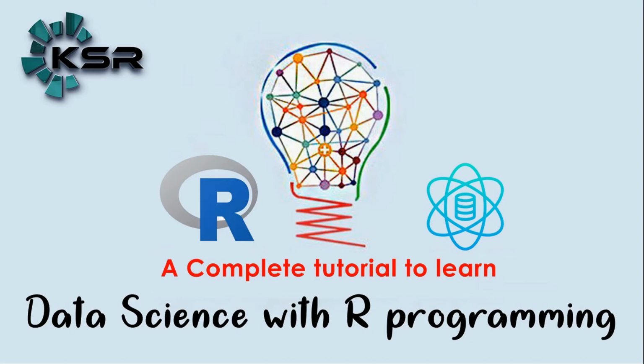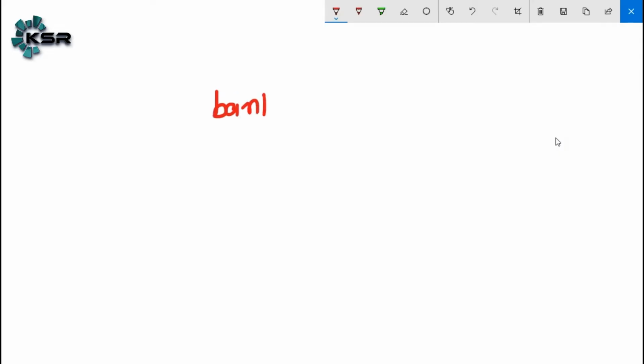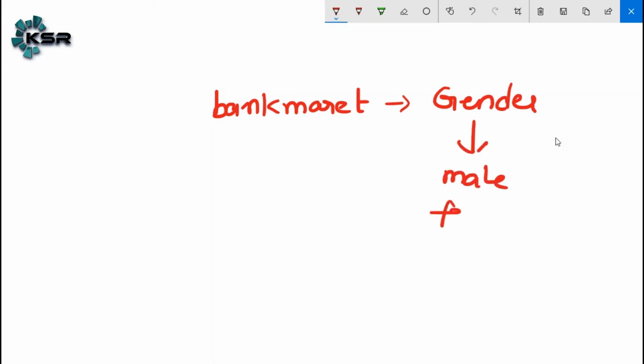Let's say bank market is the data set name. In the bank market, assume that I have a gender variable. Under the gender, we have male and female. Our requirement is we need to get only female data, and that needs to be created in a separate data set.